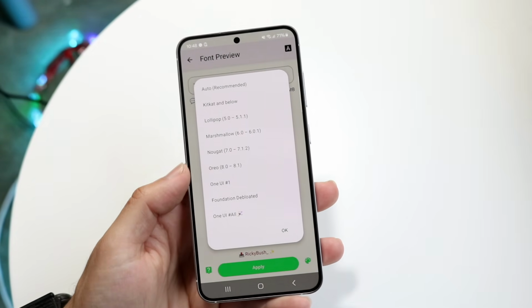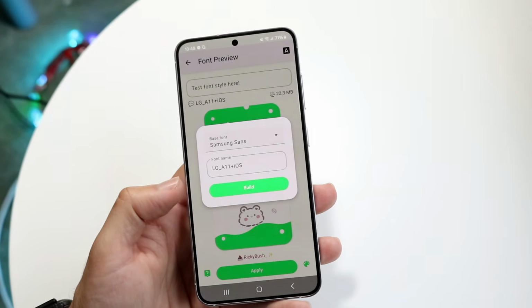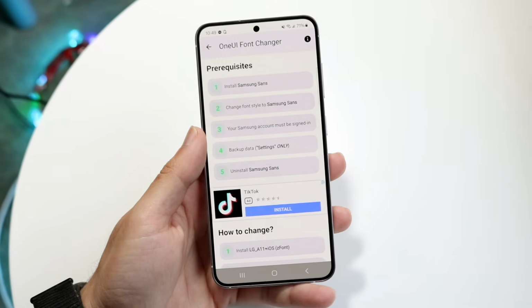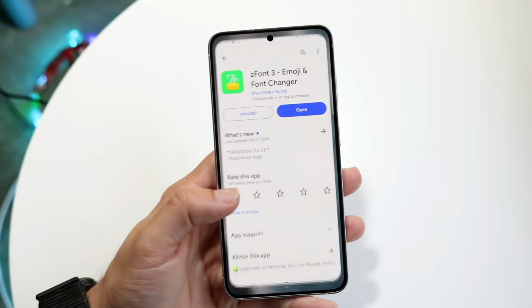So then you click apply, and then you can choose whichever one you want. If you're on One UI, you can just choose One UI. Then you can choose build, and then you can follow these specific instructions to go through this method. So that's the one option that you have.